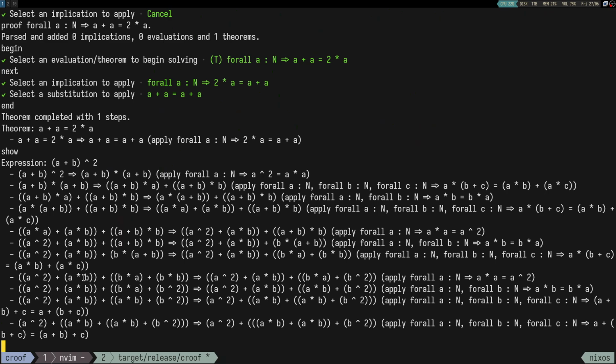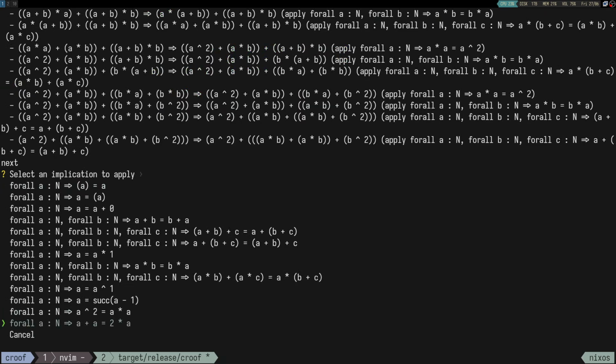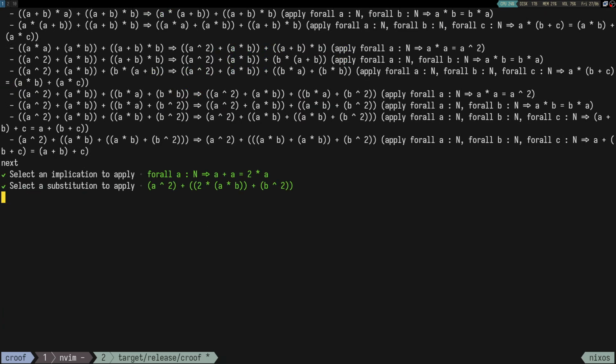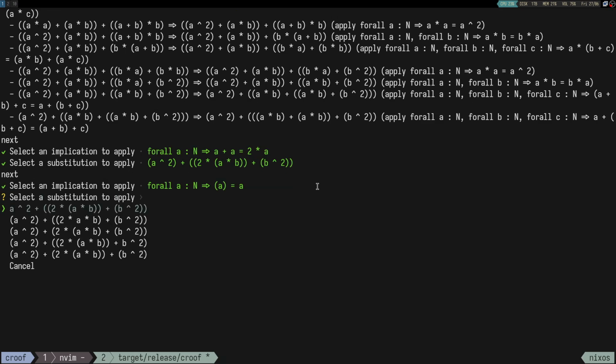Okay, let's see where we are at. So we have this stuff. So we can apply a plus a on that. A plus a is 2a. So we get this thing. Next thing is to remove some parentheses. We have too many.